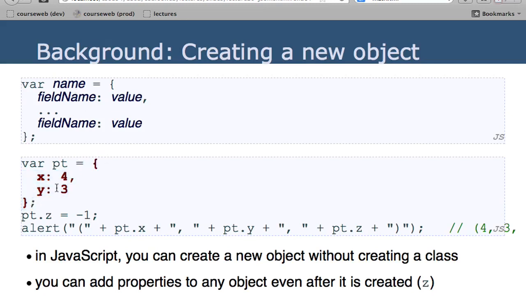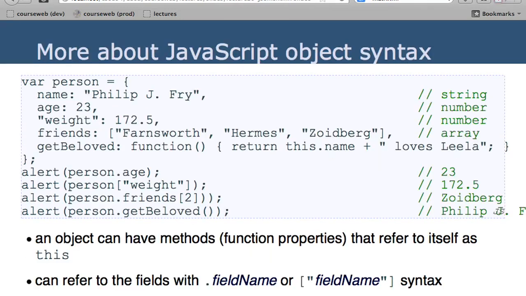Super clean, super efficient. We just have these curlies. We have a key of x and a value of 4, key of y, value of 3, and this goes into this point object. We can say point.y, point.x, whatever. So we can do lots of stuff with this very concise format.